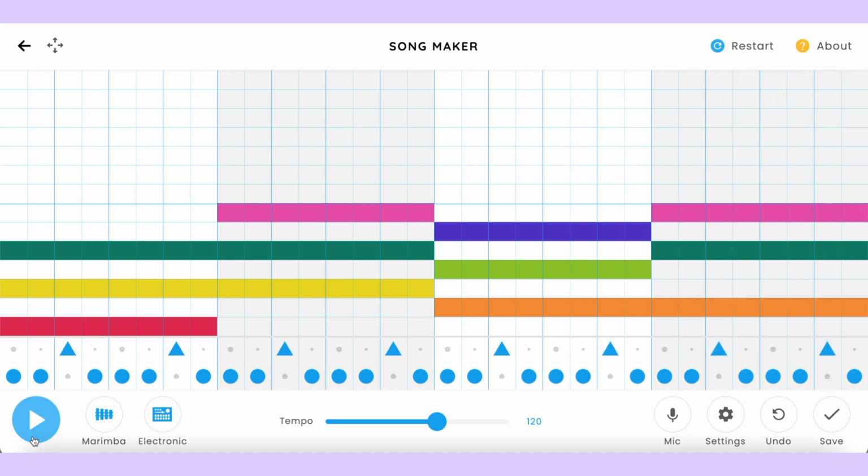I already think that sounds way cooler than it did before, but we can also change that maybe to a drum kit rather than an electronic drum, and it might just change the sound and make it a little bit more like a cool rock song.